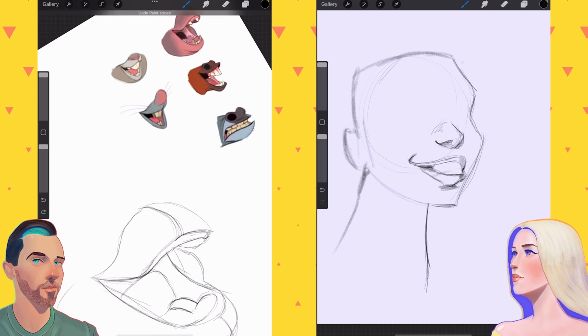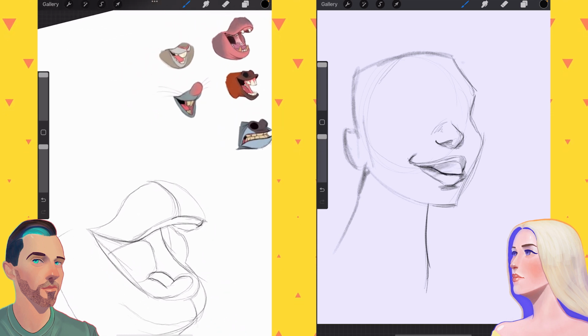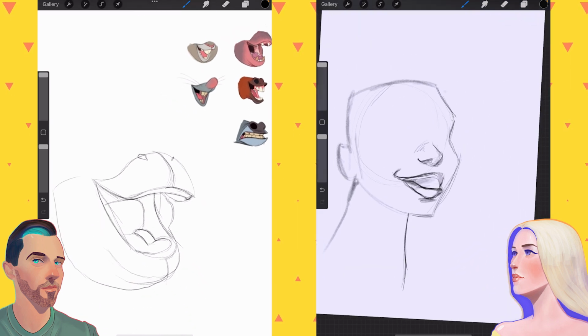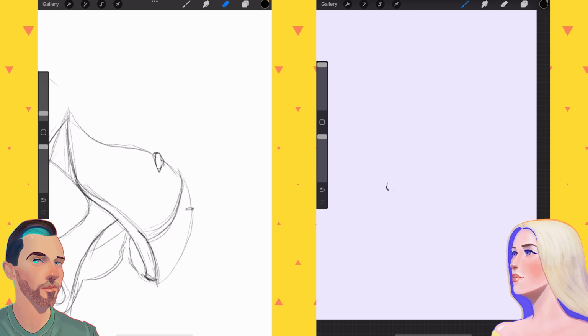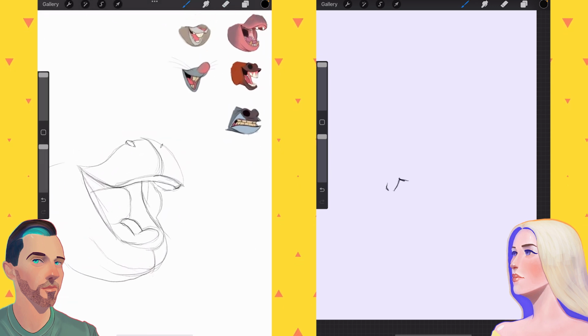Well, hey, the prompt is meant to be flexible. So if the prompt is teeth and you draw a character with barely showing any teeth, I mean, hey, it's whatever. It's completely up to you.